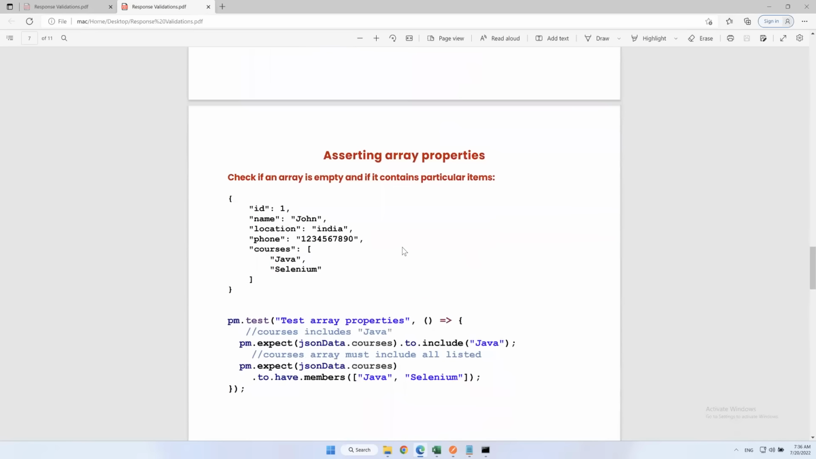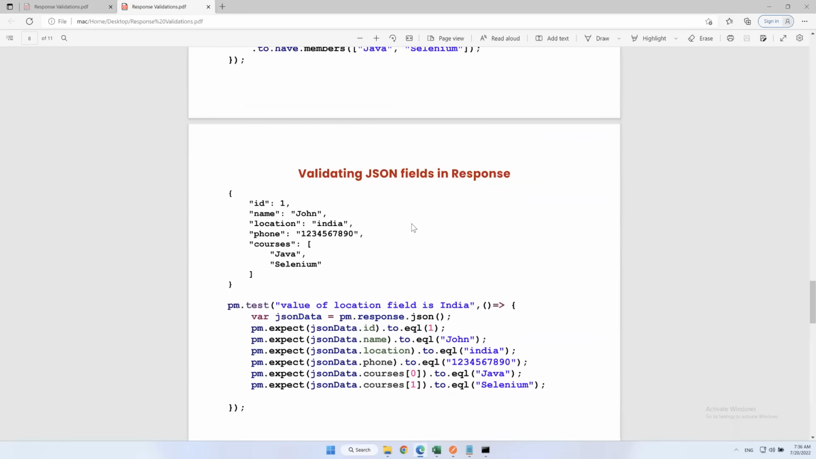So the next one is JSON fields, validating JSON fields in response. This is another important thing, guys. So validating JSON fields in response.